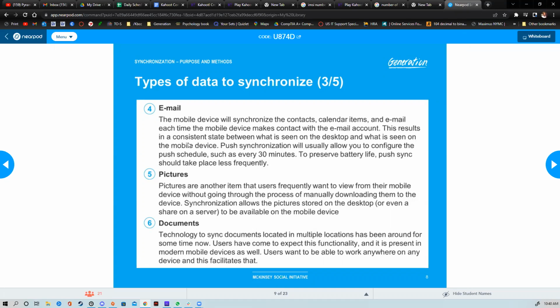Pictures are another item that users frequently want to view from their mobile device without going through the process of manually downloading them to their device. Synchronization allows the pictures stored on a desktop or even on a share on a server to be available on their mobile device.